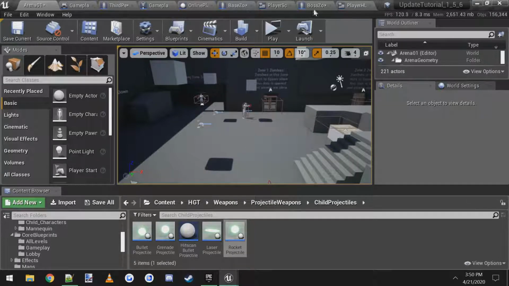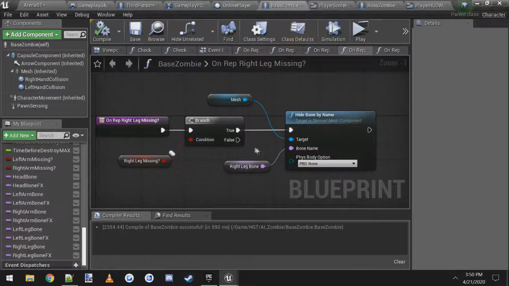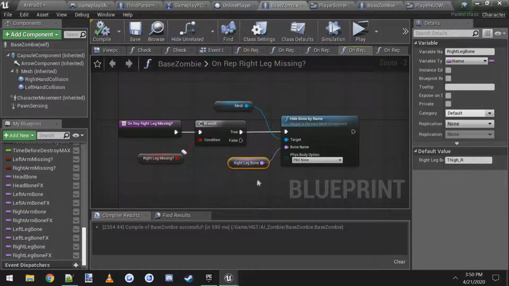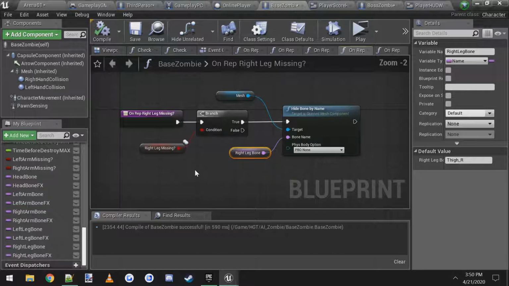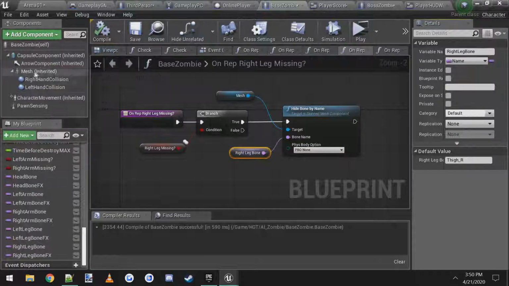So let me go back to zombie. No, not you, boss zombie. Base zombie. There we go. Alright, so now you can adjust everything based off of these bone variables. You can just come into your base zombie and whatever limb you want to get shot off, you just set the bone. So like right leg, I think his entire right leg will be gone on this thigh right. Let me open up the skeleton and I'll show you what I mean.